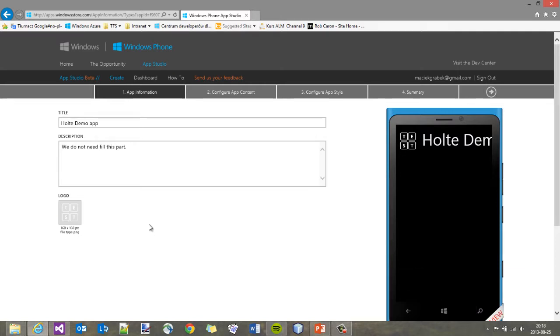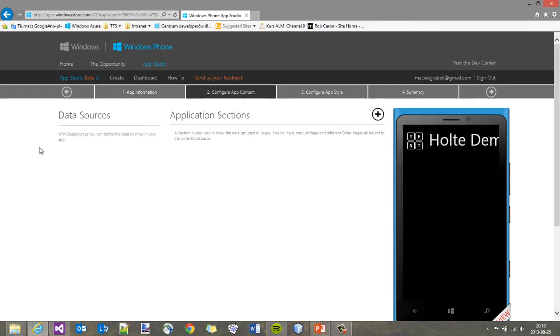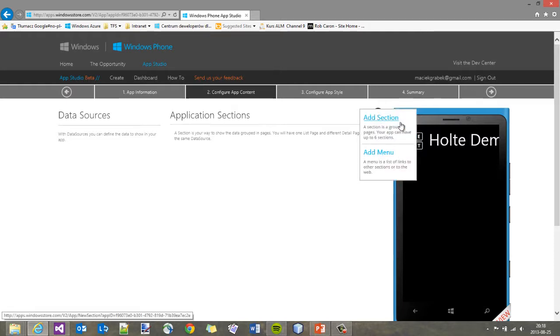Okay, after the logo is uploaded, we can go to the second step, which will give us the possibility to configure app content. As you can see here, we do not have any kind of content. So first of all, we will add a new application section. Here we can choose one of two possibilities. First of all is to create a menu. Menu will give us a static list of items with some links or something like that, which will give us the possibility to navigate the user somewhere else.